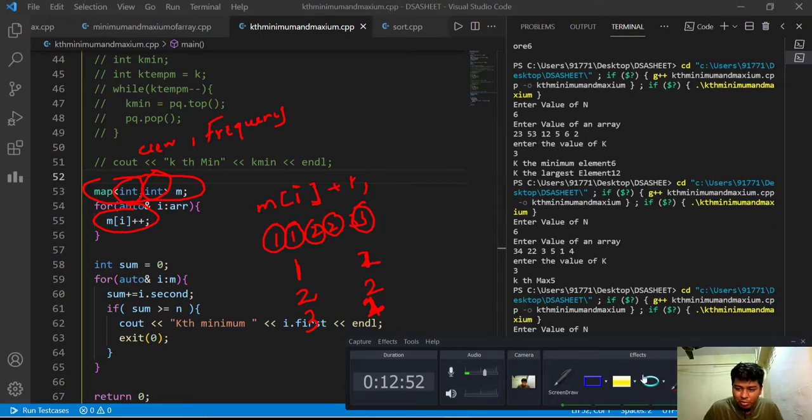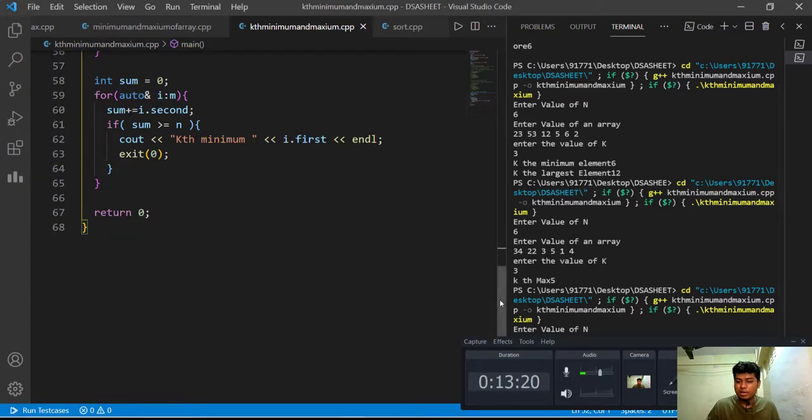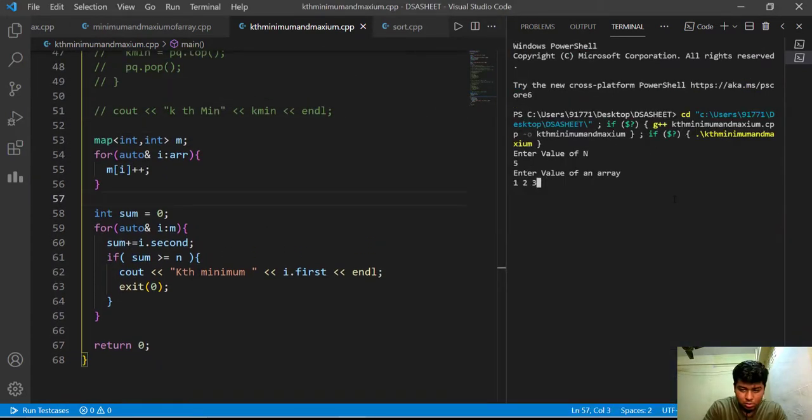Once this is achieved, then, as we discussed with respect to the code, sum is equal to 0. Then we iterate over the map. Map stores values in the form of element and frequency. So i.second helps us get the frequency, and i.first helps us get the element value. Fair enough. Let's execute this code and see how it works. The kth minimum is 3. So you can also see 0 1 2 3. Okay, fine. This is how it works.